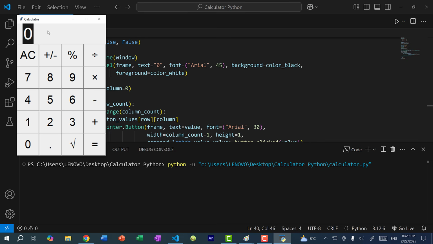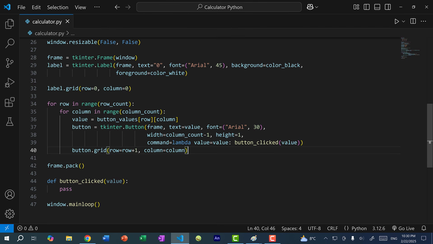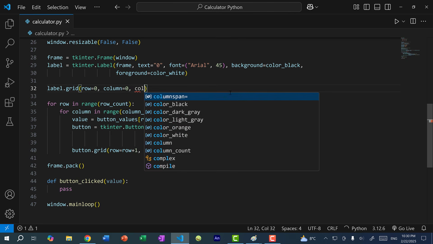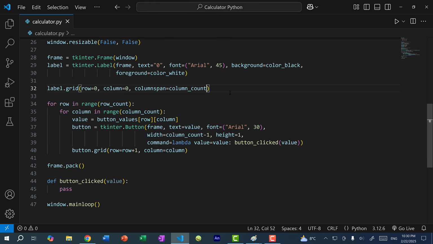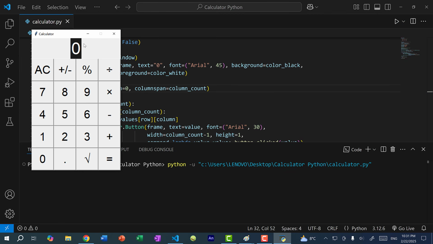Now there's one issue, and that is our text label is over here, and it's at row index 0 and column index 0. What we want to do is have this text label take up the entire column space. So let's go ahead and add that. So in our label.grid, I will do column span is equal to column count. So column span refers to how many columns this label should take. And I put column count, which is 4. So this label should take up 4 columns. So let's save and run the program. And you can see it's in the middle now.